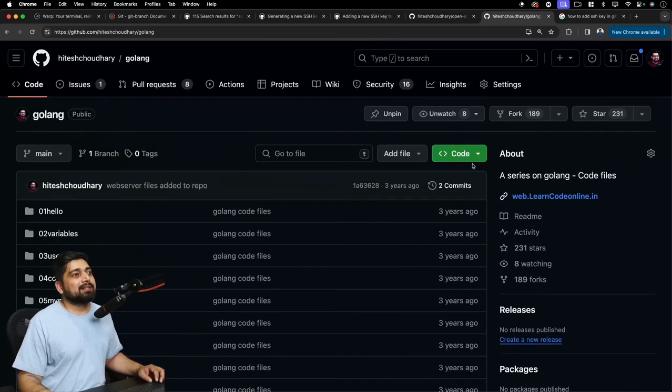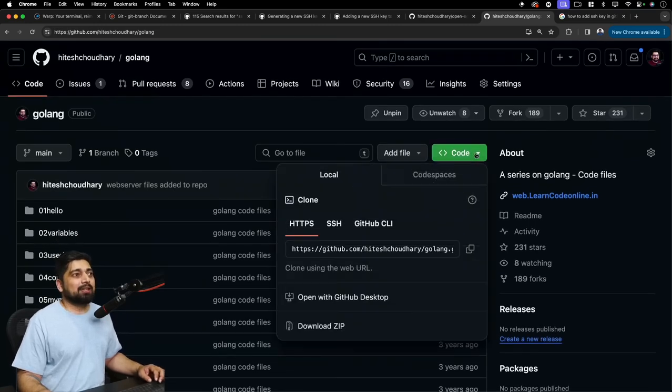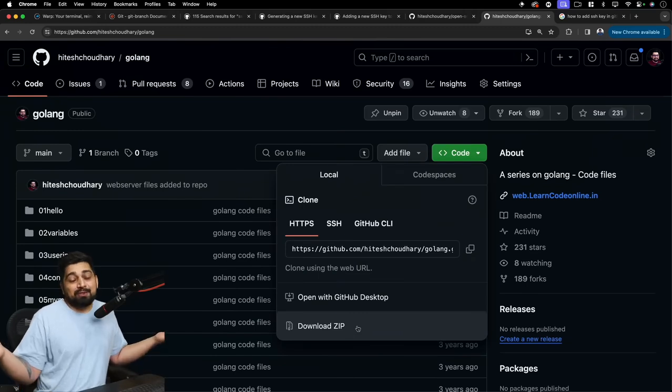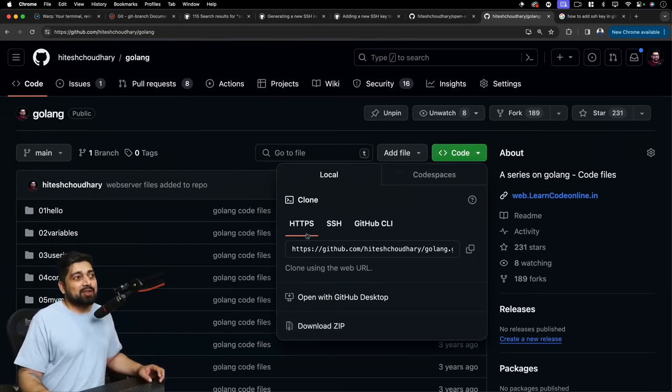So I'm going to go ahead and say, on the code, I can go ahead and download the zip, but since we are Git users and we are pretty professional now, I can just go ahead and copy this HTTPS. By the way, there is SSH, GitHub CLI, other options as well. You can install the GH utility. I'll use the GitHub HTTPS method, and I can just go ahead and copy this. Now, we can clone this wherever we like.